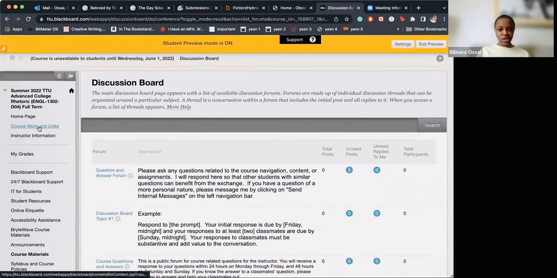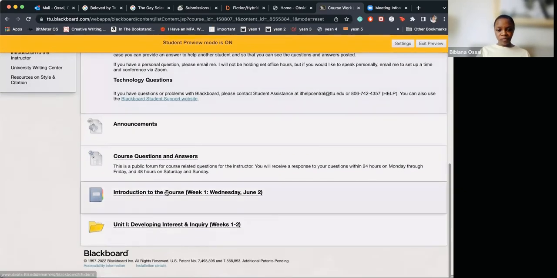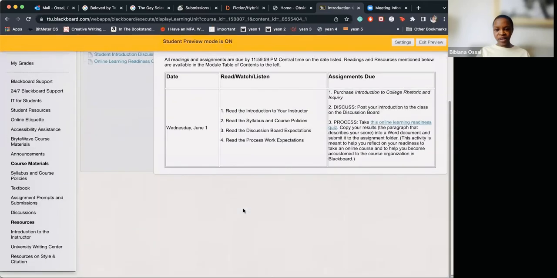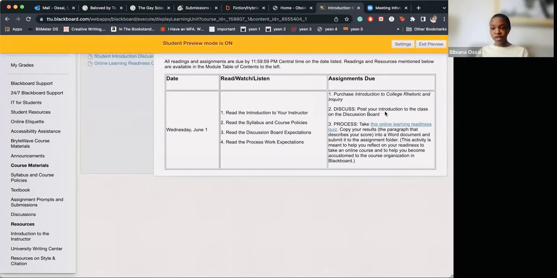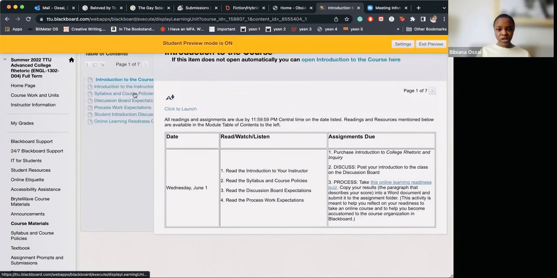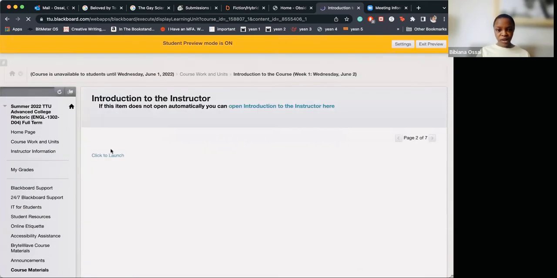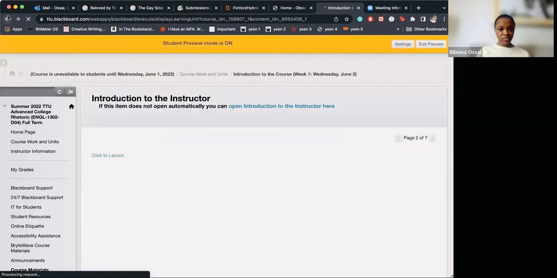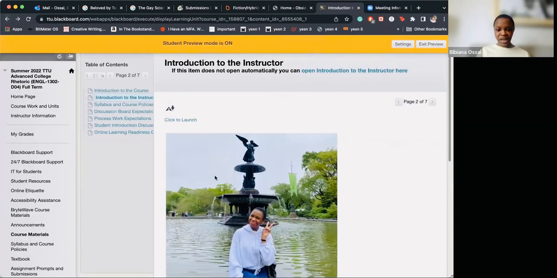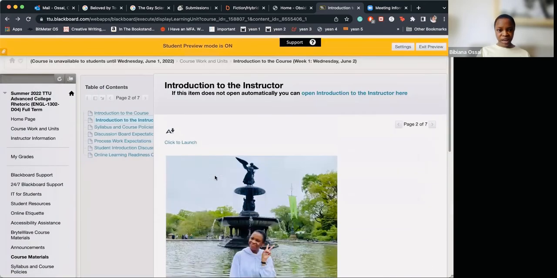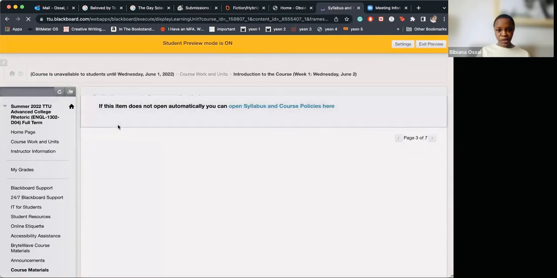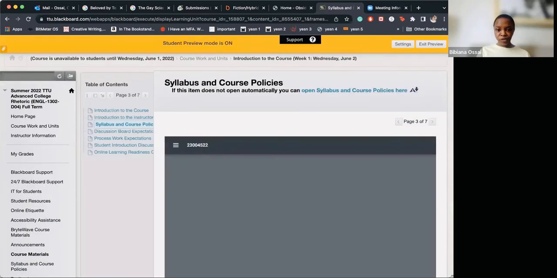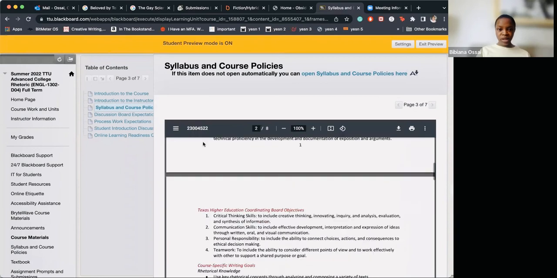And don't forget to come here again, and then you would see the introduction. So you post your introduction to your instructor, and then when you come to the introduction here, you click it to launch. So you can see the introduction here, and then you have the syllabus and the course policies, which would be available for you here as well. And you can read that.